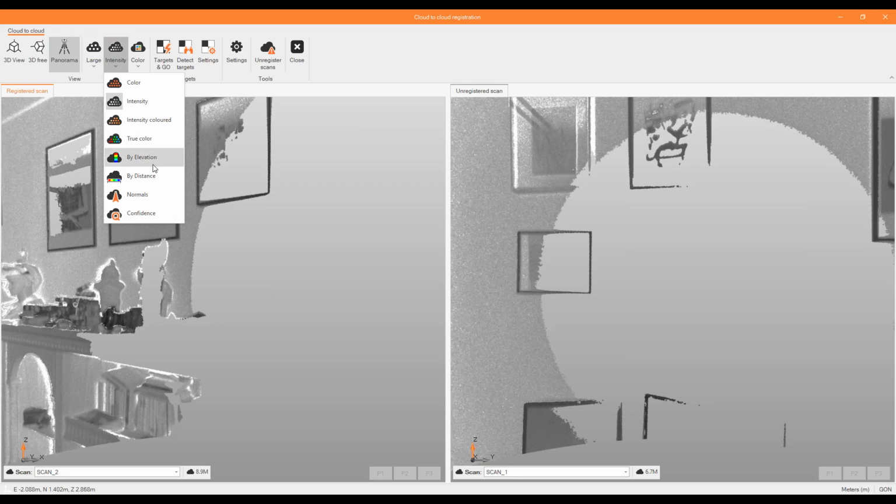By elevation, by distance, basically is the different colorization from the center of the laser scanner up to the farthest point, or from the lowest point up to the highest point. Normal is a different visualization which allows us to colorize the different planes with different colors. Confidence is based on the quality of the point clouds.